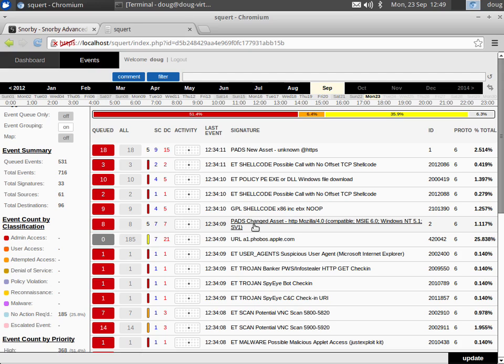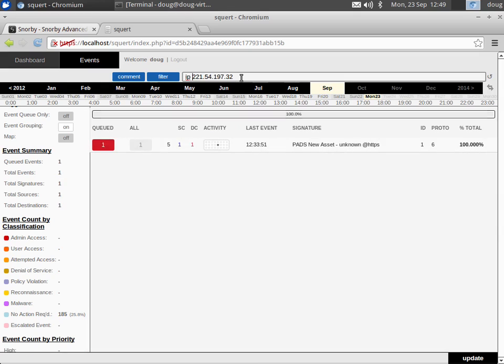Continuing from our previous example, inside of Snorby we looked at an IDS alert, we pivoted to full packet capture, and we saw that this executable was downloaded to the workstation. We looked at the executable and saw that there was an IP address in it and an HTTP connect string. So let's see if Squert knows anything about that IP address. And as it turns out, it does. Squert has a PADS new asset event for an HTTPS connection outbound to that particular IP address.